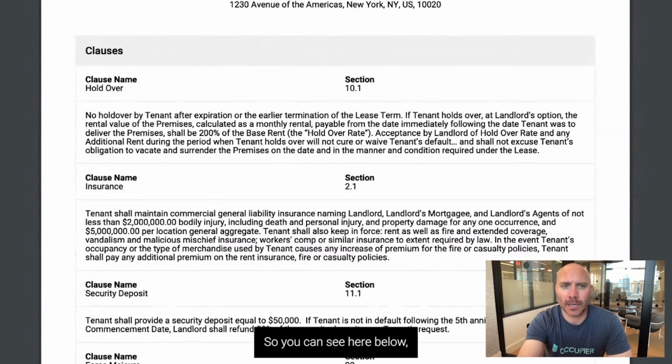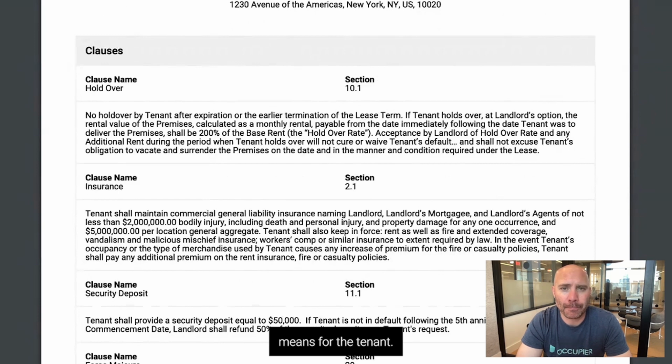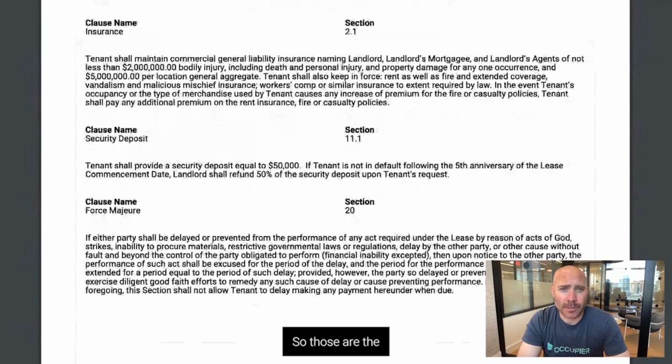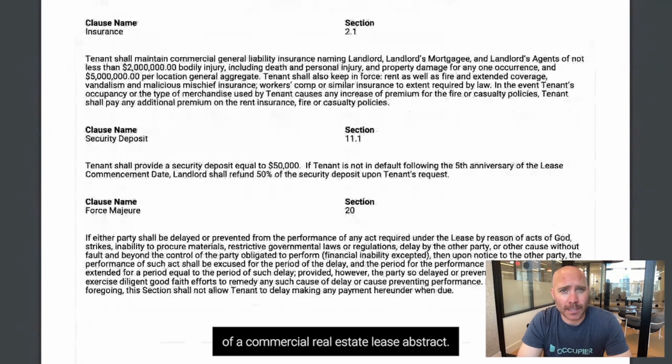So you can see here below, for example, we have our holdover clause in section 10.1 of this lease, and we have a 2-sentence description of what that holdover clause means for the tenant. By abstracting your clauses into your lease, you have a condensed version of all the legal liabilities that you have in your lease. So those are the 6 pillars of a commercial real estate lease abstract.